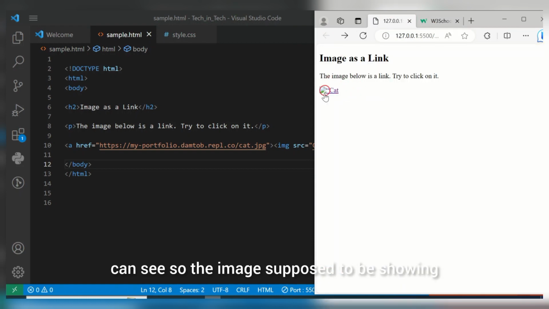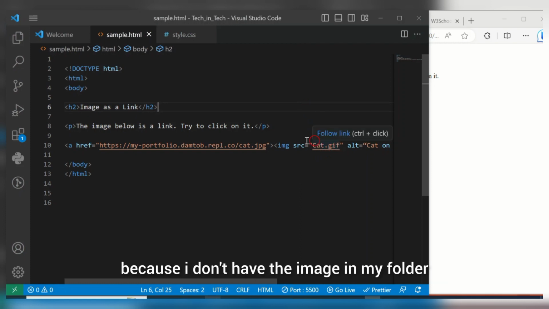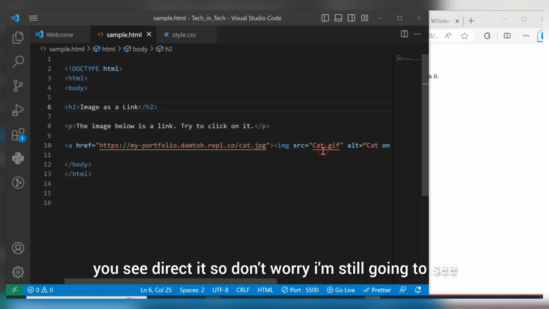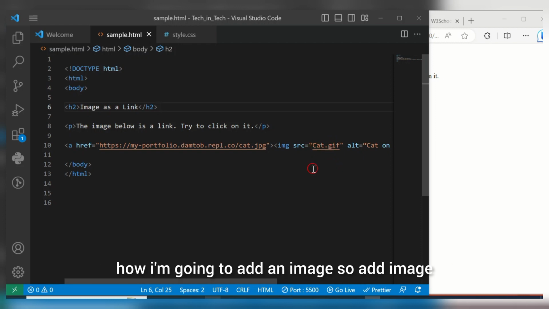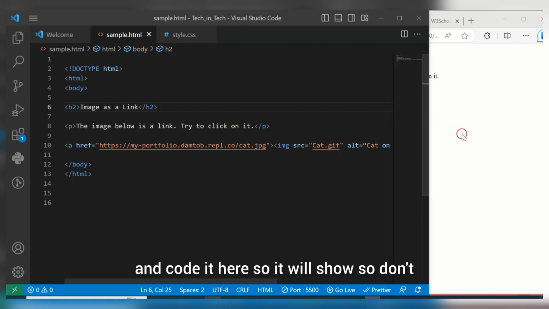The reason why the image is not showing is because I don't have the image in my folder. So immediately I put the image in my folder, it will direct to it. So don't worry, we are still going to see how we're going to add an image. We'll add the image in our folder, then code it here so it will show. So don't worry, let's take it step by step. But first, this is a link to an image.